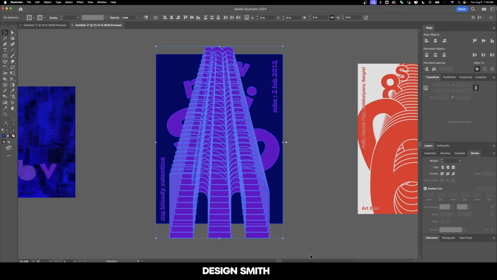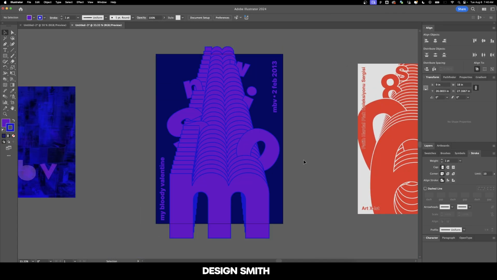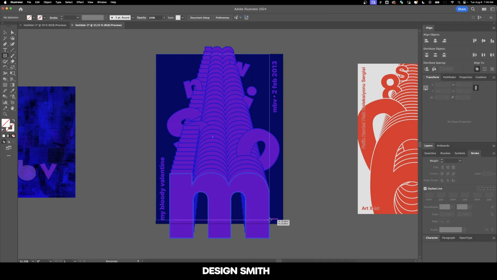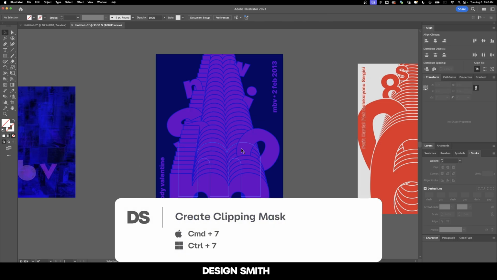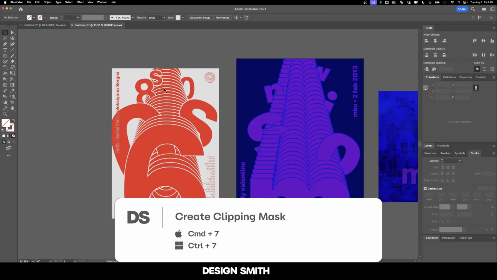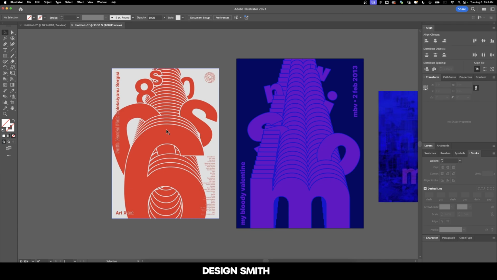All right, now I'm gonna select everything and group it together. Now I'm gonna draw a rectangle around this with no fill or stroke. And now select everything again and hit Command 7. And that's just gonna mask everything inside of our artboard here. All right, so here's the original poster we found on Pinterest on the left side and the My Bloody Valentine poster on the right side.